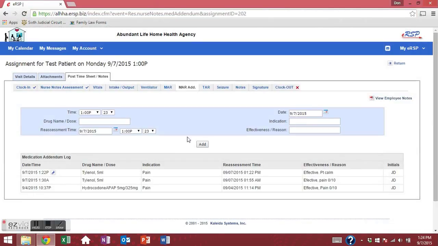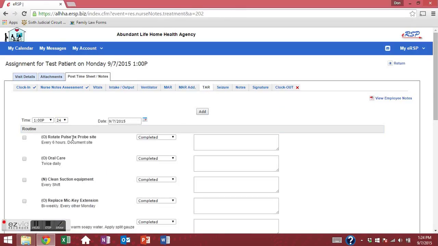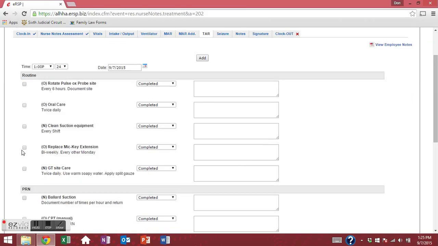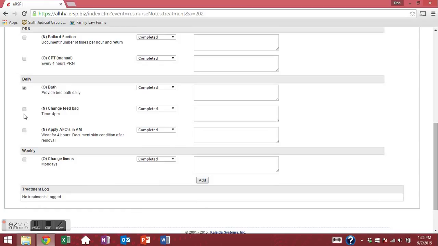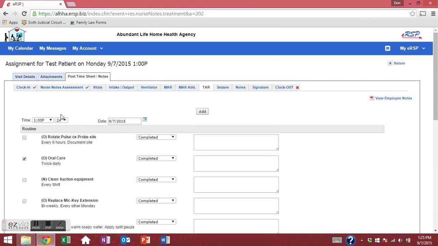All right, so moving on to the TAR, or Treatment Administration Record. This is going to be all of your non-medication routine treatments that you do. Oral care, bath, change the feeding bag, and you can select whether you've done it, or you observed the family do it, or they declined to have it done. So we're going to go ahead and document those 3 things. There's a place in here for comments.